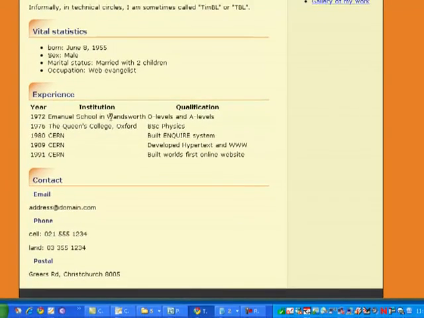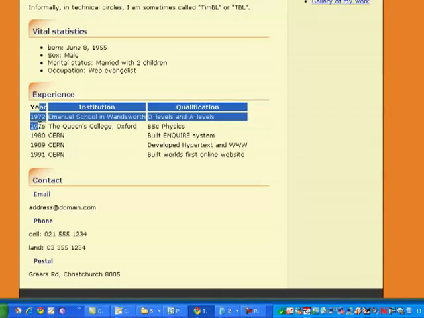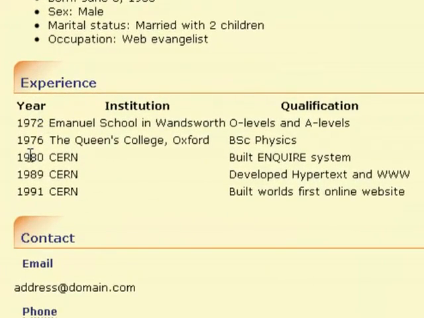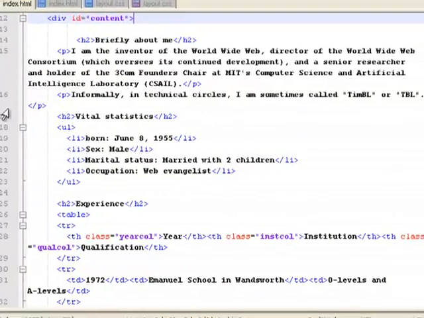If I look at the website, it means anything that starts with .class year call will just apply to this 1972, 76, 80, 89, 91 column. Anything that is applying to the class inst call will apply to this bit in the middle here, and anything that applies to qual call class will fix this bit here. It's how I'm going to break that table up and get it to look nice on the page.